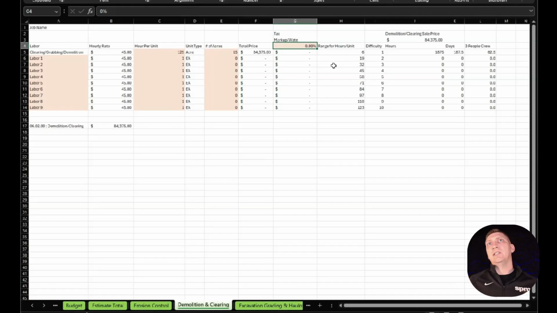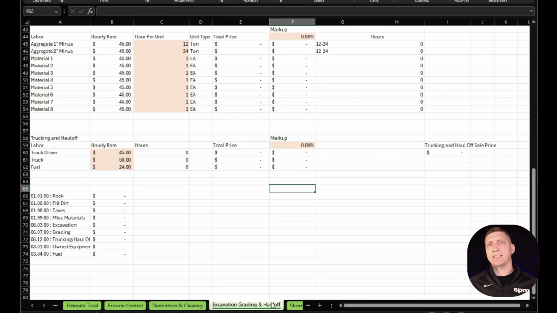And then we can get in here to tax and markup. We can say, hey, it's going to take an extra 10% because there's security or something like that. Again, that gets moved to the labor section on the other page. We're going to go to the next page and do excavation and haul off.